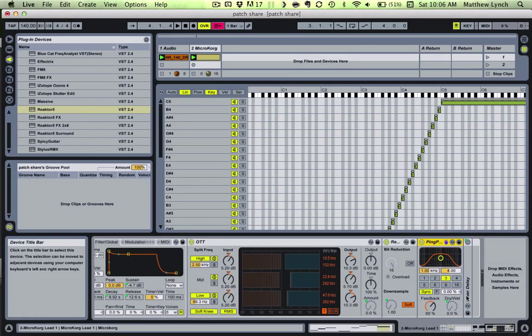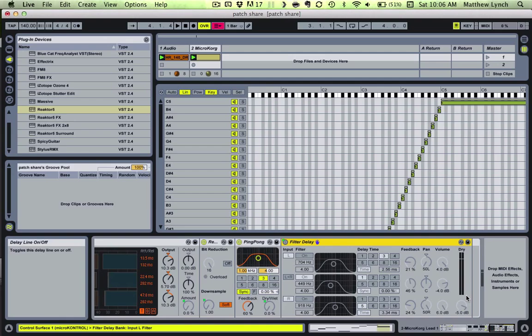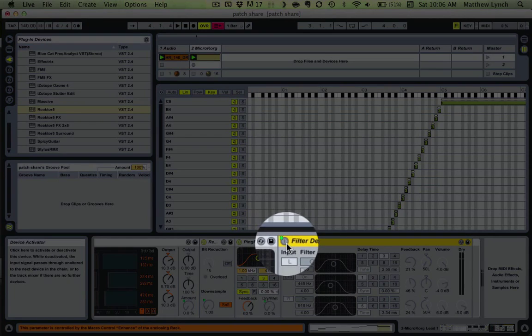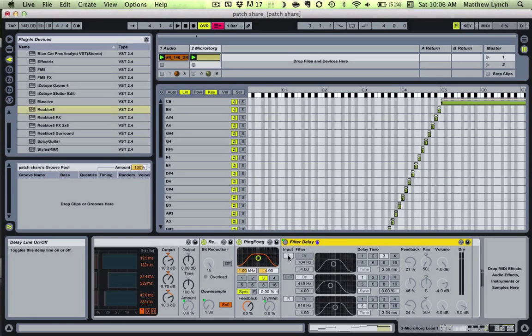Next we have a filter delay that's being used in a slightly unusual way. The on-off of the device has been mapped to the macro named Enhance. 0 is off, and anything above 0 is on, so there's no further control. The filter delay is set so that the filters are off, and the left plus right channel is also off. The delay times are set to time rather than sync, and the times themselves are set to be very, very small values, but are different from each other.